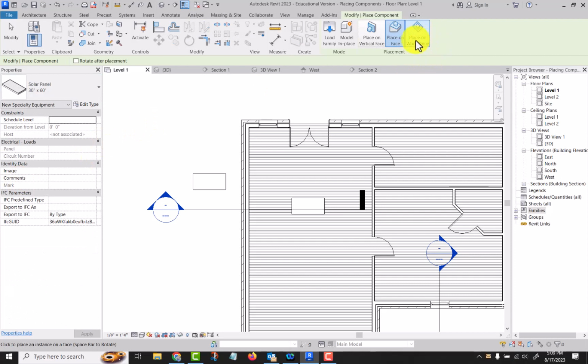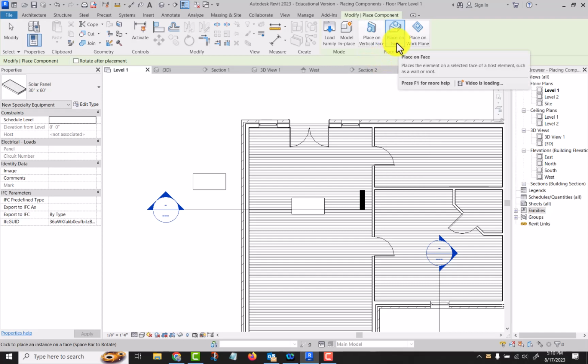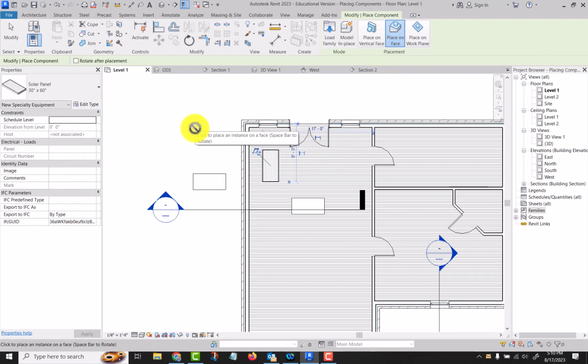Now, if you notice up here, now we get some options. Because this is just a face-based family. It can go on any face. Okay, it could go on a vertical face. It could go on a horizontal face. It could go on a work plane, which we haven't covered work planes yet. So I'm going to leave it on face. And so here I can put it on the floor, or I can put it on a room. But you see, it won't pick up a wall.